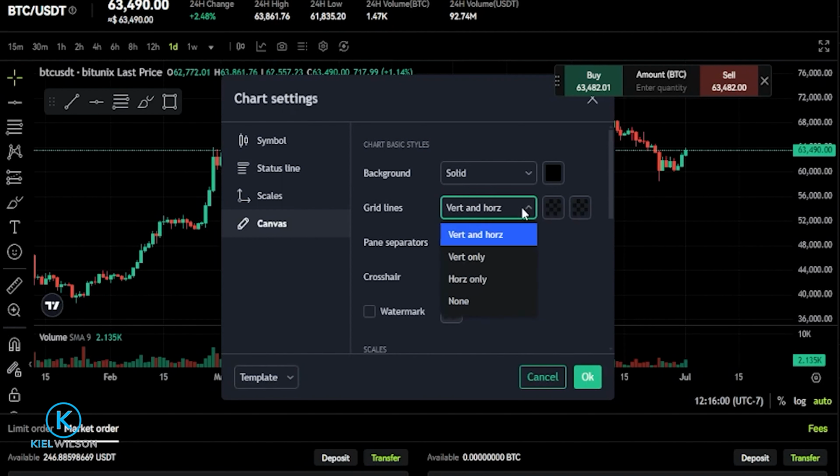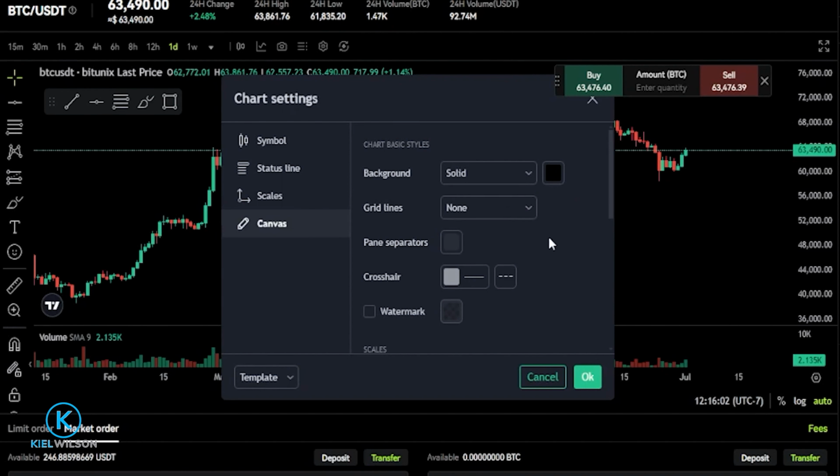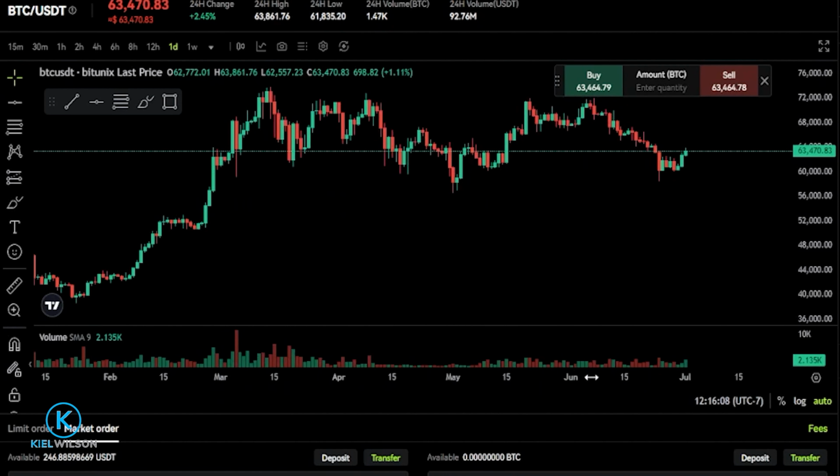So I'm going to quickly retrace my steps here. We'll get rid of those. And we're already on the darker color here. That's good. Once you get it looking the way that you want it, come down here and click on OK.